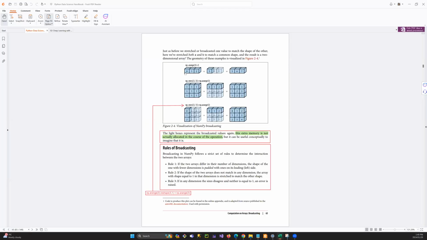Imagine that here we have 1 row and 3 columns. Here we have just a scalar. So whenever you have a scalar, it means no dimension. So you're going to just add 1 on the left side, and then you just increase that. It's like stretching this to have the same number of columns here.